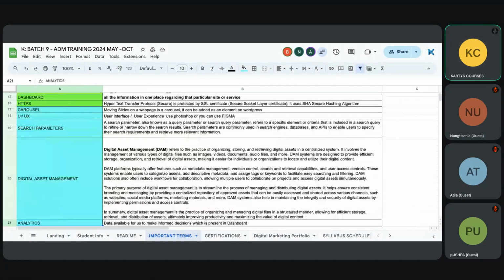Correct? Everybody done that? Please say yes if you have done that. Okay, great. Attila has said yes. Okay, great. Pushpa has said great. Wonderful. So just give me 1 second.